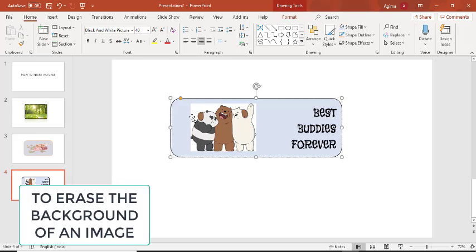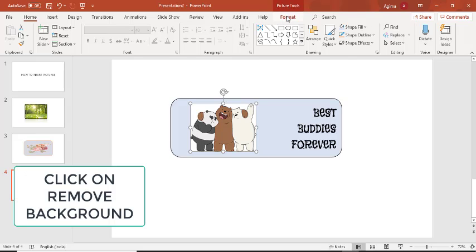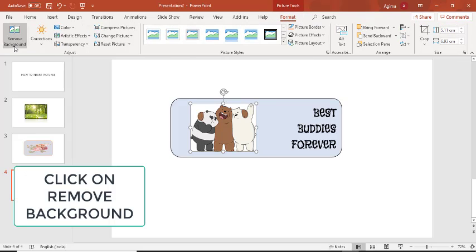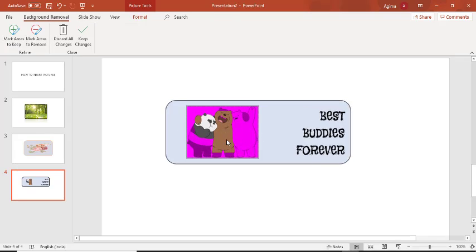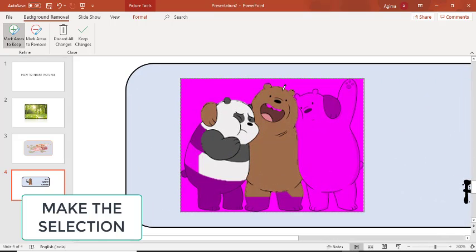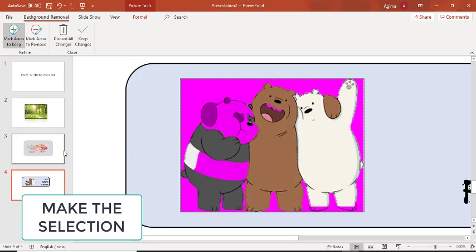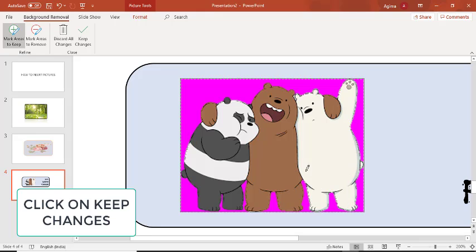You can erase the background of an image. Click on the image. Go to the Format option under Picture Tools and select Remove Background. The areas colored in pink will be erased. Select the option, mark areas to keep, and drag the cursor over the image to make the selection. After the selection is complete, click on Keep Changes.